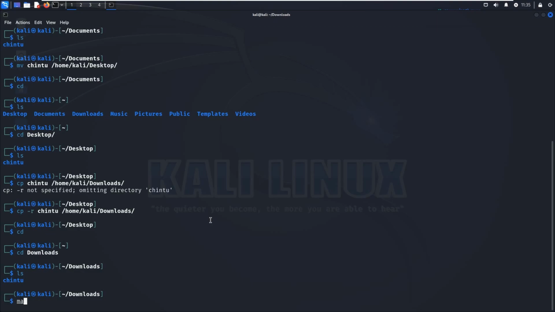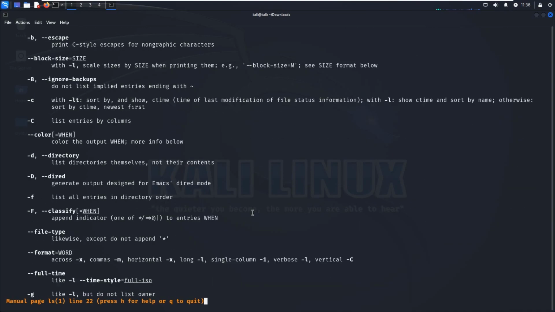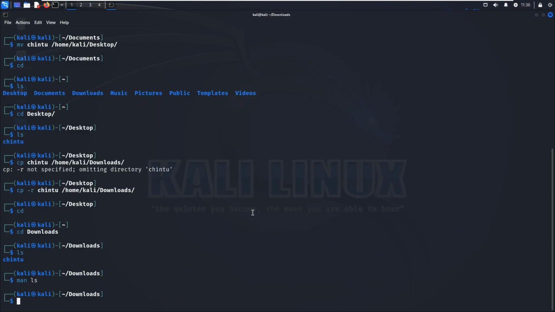Our next command is man, which can display a user guide for a command. We are going to check the user guide of the ls command, so type man space ls and hit enter. You can scroll up and down with the help of the mouse scroll or arrow keys. After you are done reading the user guide, type Q to exit from there.